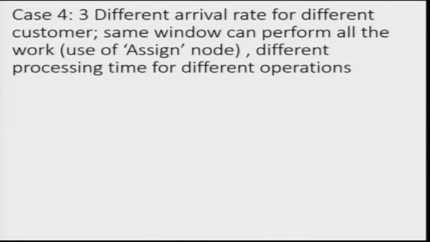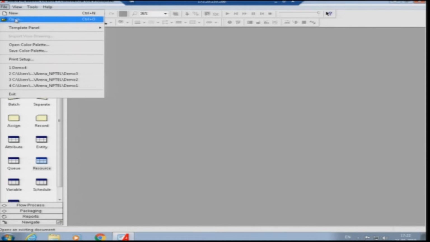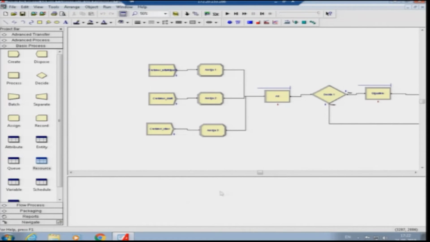So we will directly go to the Arena simulation model, load the previous file, and make the required changes in the previous Arena model file, and then show you how it can be done and how the model can be run. We will load the demo 3 that has been developed previously. You can see that the previous model is here.